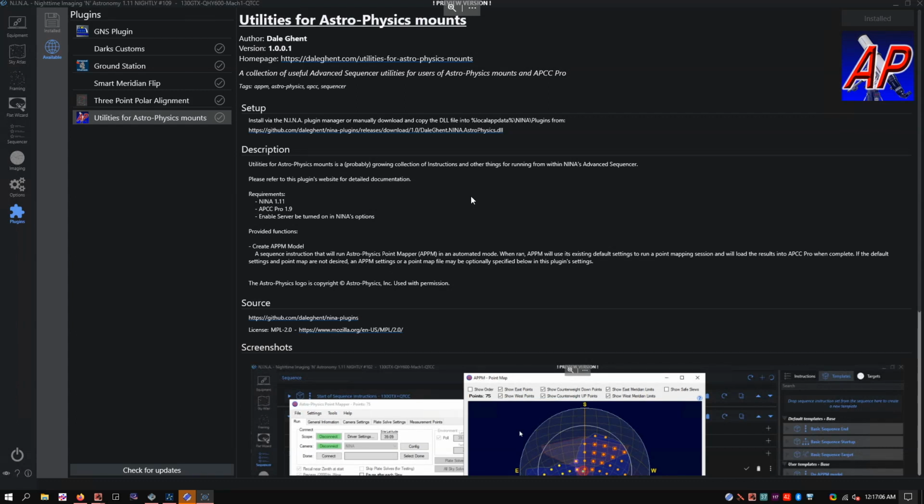Nina 1.11 introduces what's called the Advanced Sequencer, and with it a plugin system. The plugin system can allow plugin authors to extend the functionality of the Advanced Sequencer through the addition of new sequence instructions, conditions, and triggers. The Utilities for Astro-Physics Mounts plugin implements an instruction called Create APPM Model, which will allow you to create an APPM model inside of the Nina sequencer itself.